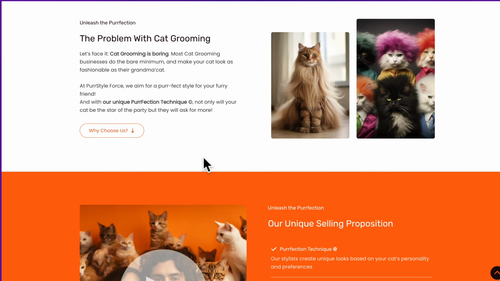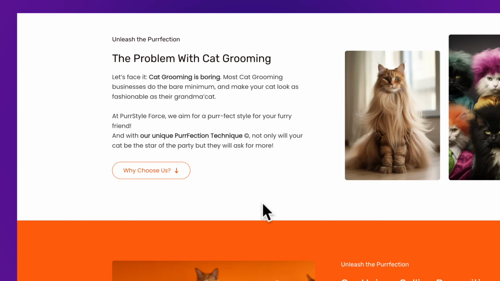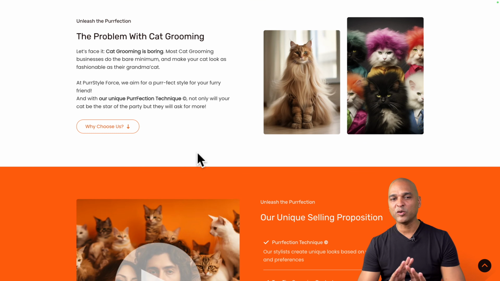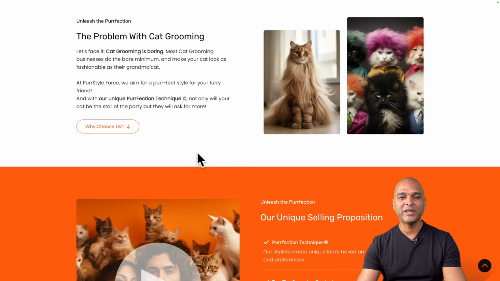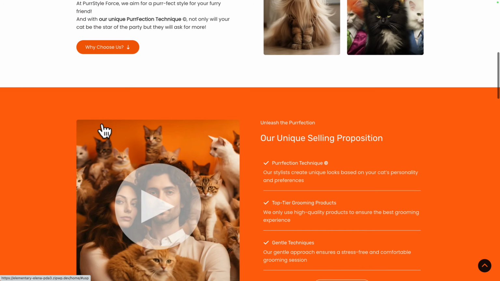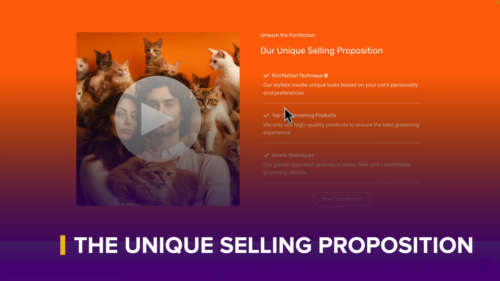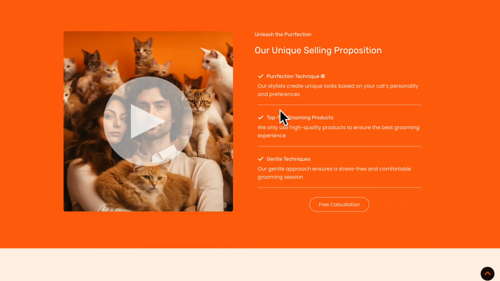Here, we lay down the problem and the solution, not too many words, 2 paragraphs, and it goes really fast, even if people only want to read the title. Problem with cat grooming, they're going to be curious about, hey, what is really the problem? And, hopefully they will read the rest. But then even if they scroll to the next section, they're going to play the video about the unique selling proposition. What is the company all about?